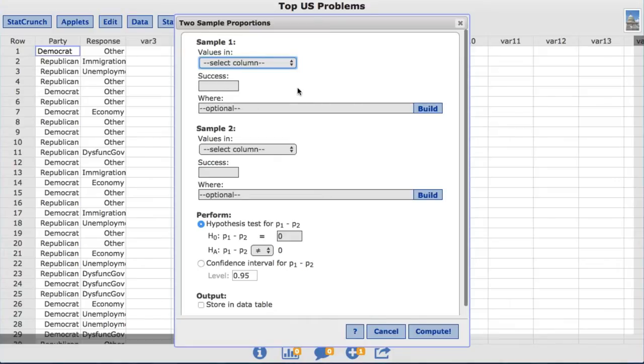For Sample 1 and Sample 2, in the Values in box, I'll choose Response. The Success input is used to define the outcome of interest. In this case, I'm going to set the value to immigration for both sample 1 and sample 2. Note, StatCrunch is case sensitive, so this needs to appear the exact same way as it does in the data table.